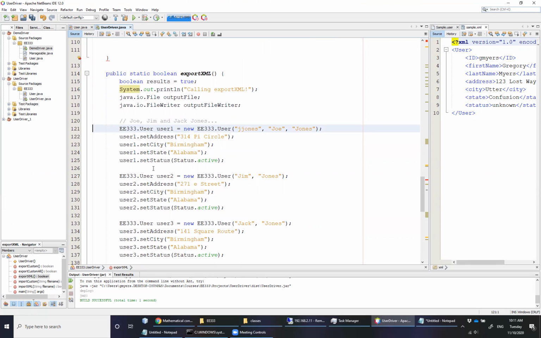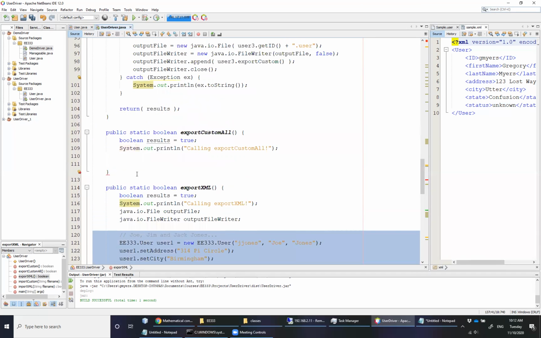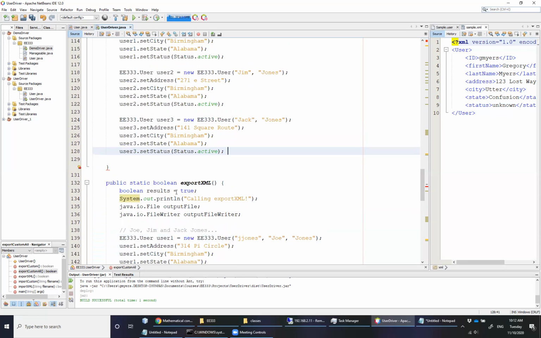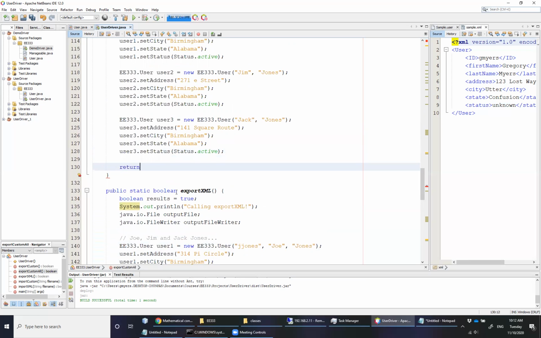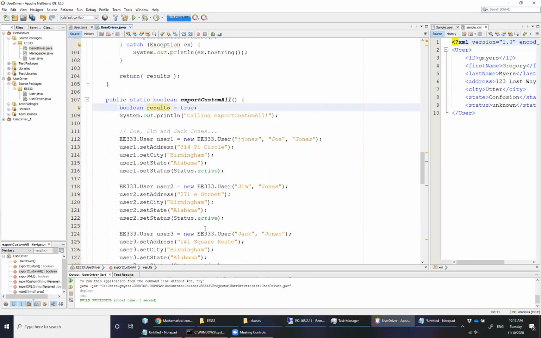All right, so we're going to quickly see that we're either going to be duplicating this code or what we can do in a later video is I'll show you how to have essentially a setup function. For right now, we're just going to duplicate this block of code here that creates our 3 users. And then the last thing, of course, is going to be our return results, which in this case is not really changing any. It's just simply using the results equal to true.